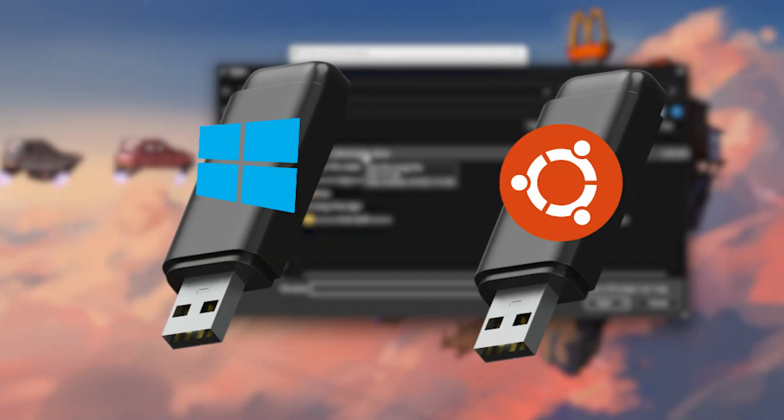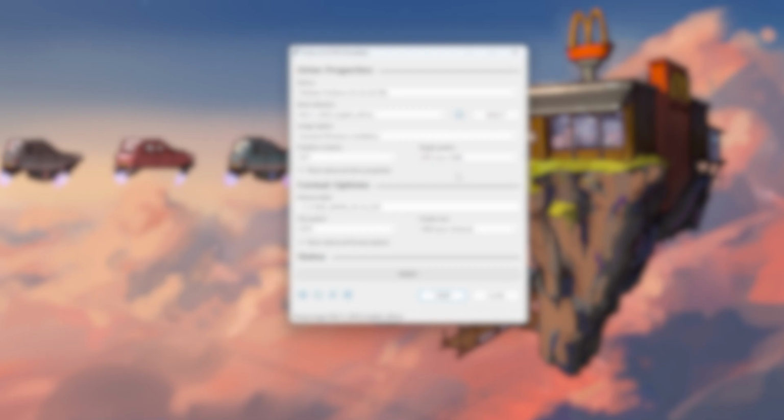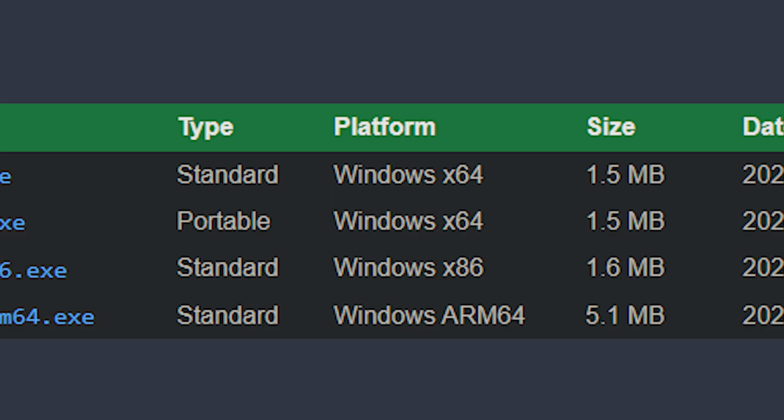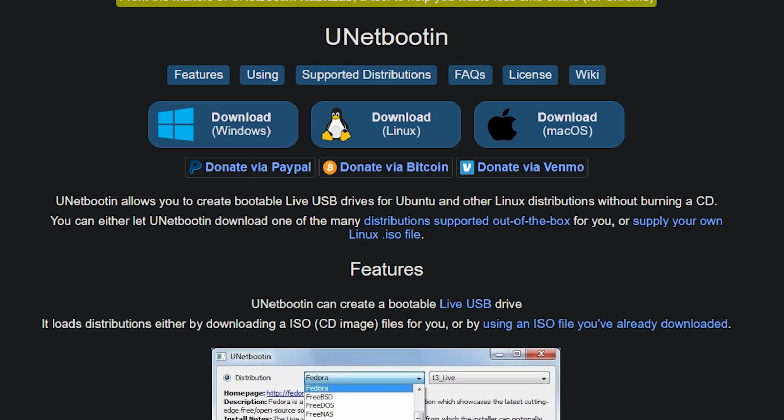Do you need to make a bootable Windows or Linux USB drive? Well, let me show you how. Now, before we start, I do want to mention that this specific tutorial will only work on Windows because of the software used. For this to be done on Linux, you will need UNetbootin or Ventoy.